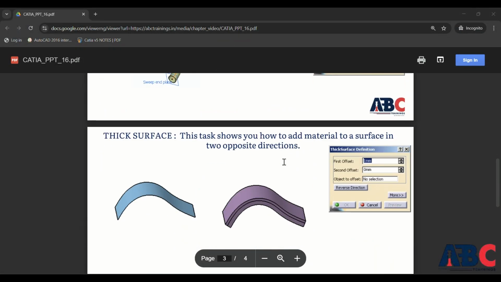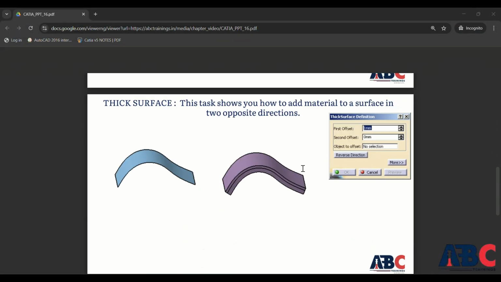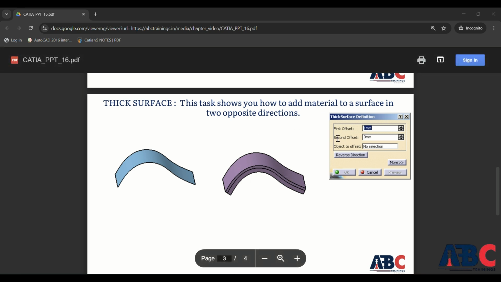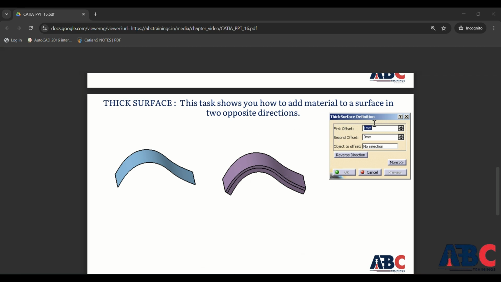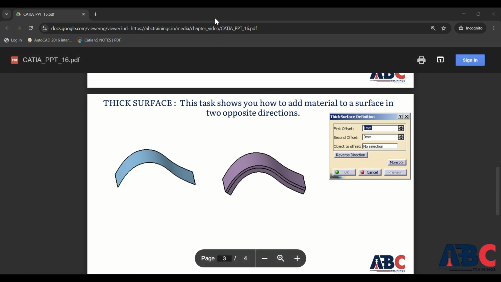Next command is the thick surface. This task shows you how to add material to a surface in two opposite directions. You can see here the thick surface definition box is there. First offset 1 mm, second offset is 0 mm, object to offset, no selection, reverse direction, and OK, cancel, preview. We will see in CATIA, sorry.